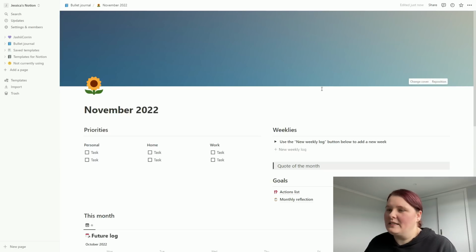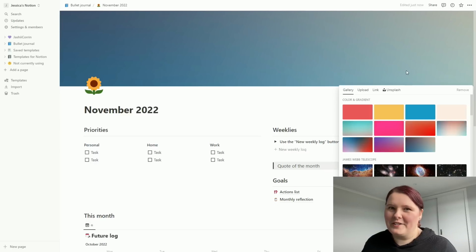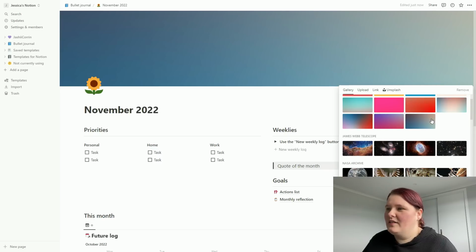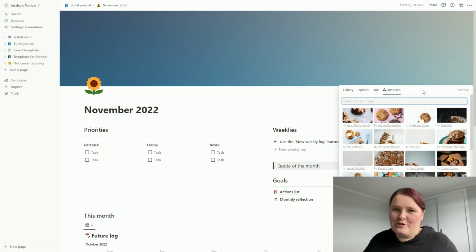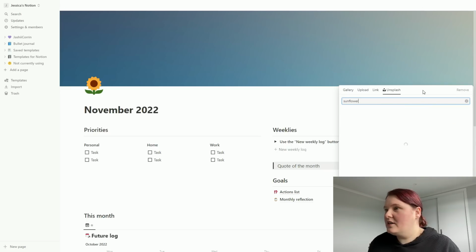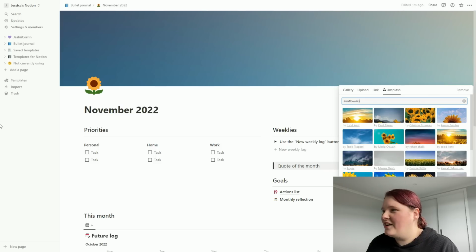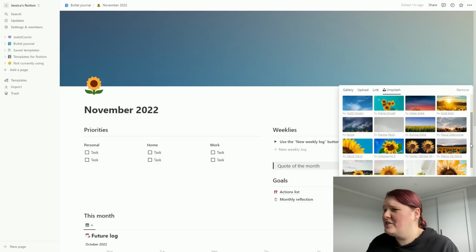This blue banner at the top, while pretty, is not very sunflowery. So we're just going to hover over that and press on change cover so that we can actually put something in that's related to our theme. The nice part about this is, they've got a couple of things in the gallery, but the one that I particularly like is Unsplash. So you can search through a bunch of different stock photos and pick the ones you like. It's just super easy. So sunflowers. We go for that. We've got a bunch of really cute options.